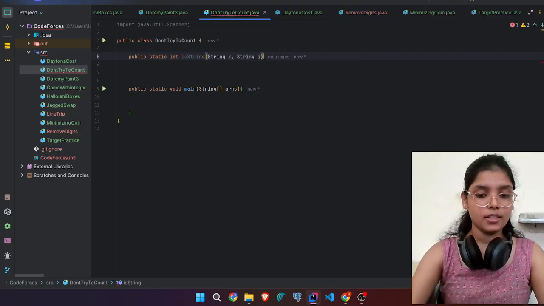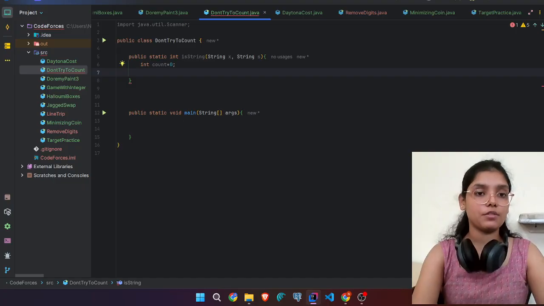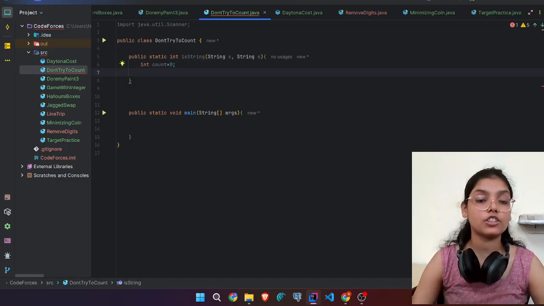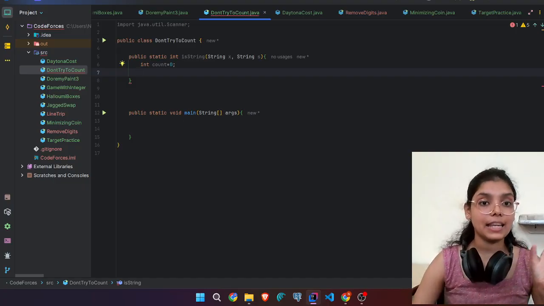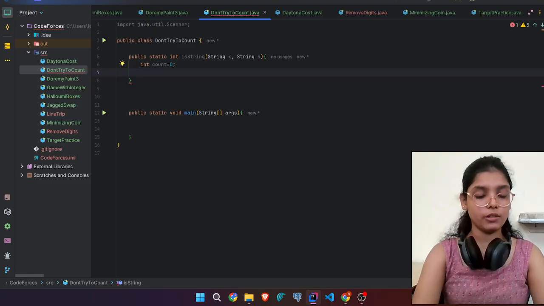Let's now see what we have to check first. We have to count the minimum number of operations. For that, let's take a variable called count. Now, what we have to do? First, we have to try to make x length at least equal to or larger than s. So for that, I will simply run a while loop.